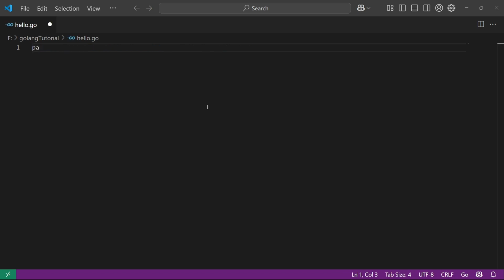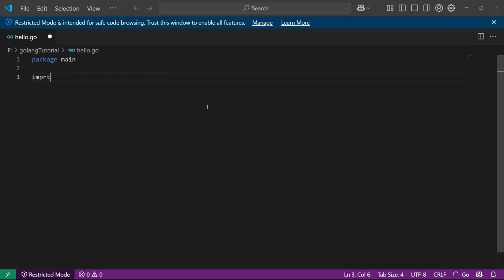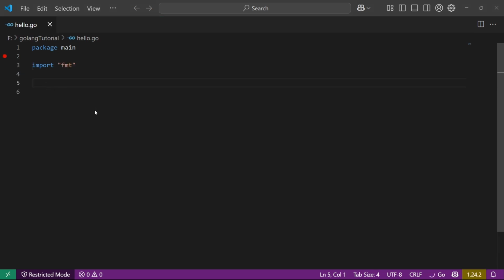So we have to write package main, then we have to import fmt. Then we have to write a function in order to print hello world. So let me just write the main function here, and I'm going to print fmt.Println hello world. Okay, we have just written the hello world program.